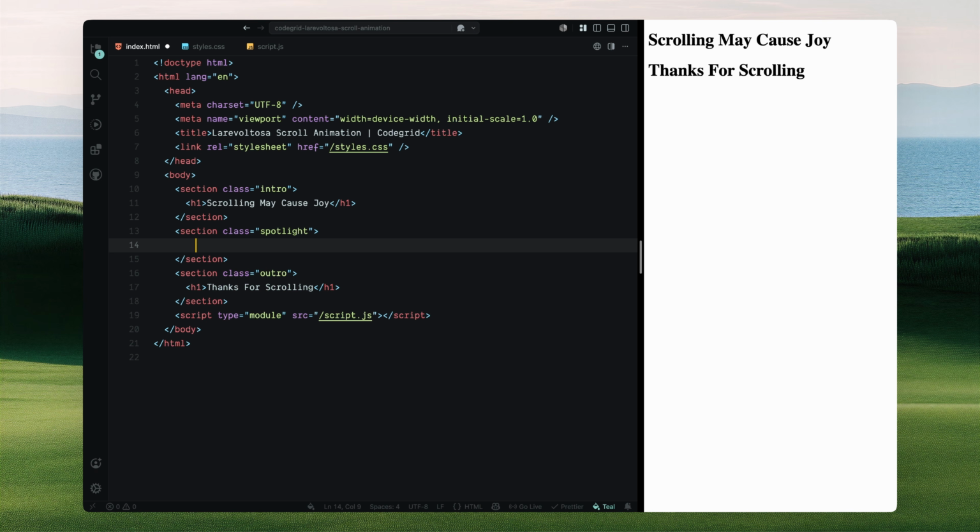The first thing I'll add inside it is a div with a class of SVG container. This is going to be the home for our illustration. Right now it is completely empty, just sitting there. But in a moment, we are going to inject the entire SVG into this div with JavaScript. So think of this as the stage that the glasses are going to stand on.